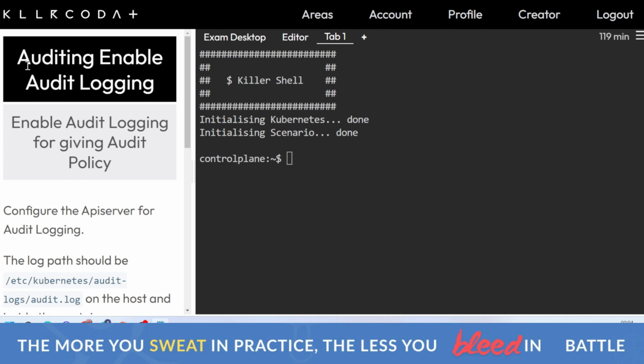Welcome. This is a CKS topic: auditing, enable audit logging. Audit logging just means the API server keeps a diary of every request it receives and handles. So if someone says, "Hey, create a pod, delete this secret, give me info about this node," the API server writes it down in the audit logs: who asked, why they asked, and what the response was.